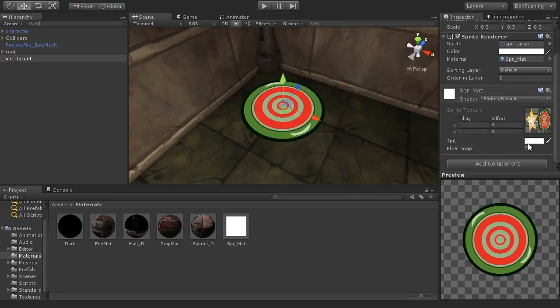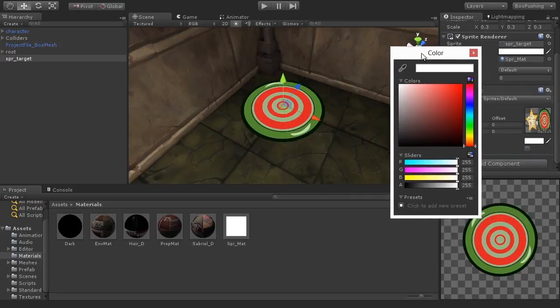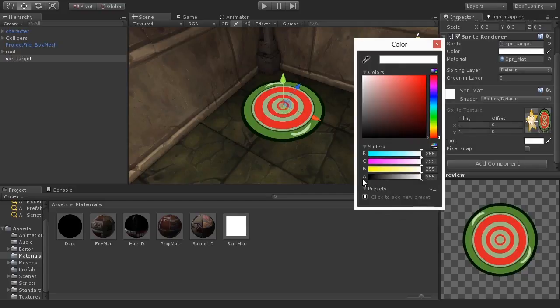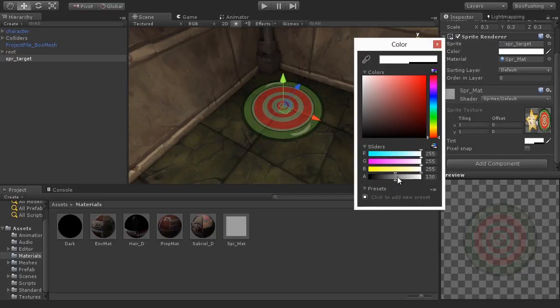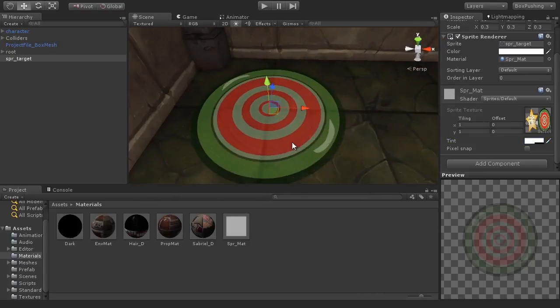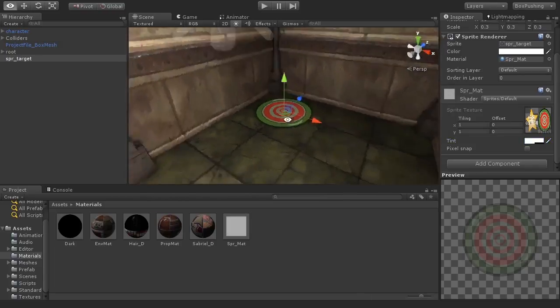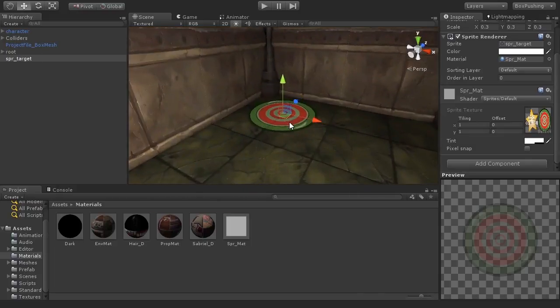We can do that by clicking on the tint color, and you'll see here in this color picker we have a value for the alpha. I'm just going to reduce the alpha here to something like that. I think that's looking pretty good. It shows us part of the floor and the destination on top of it. So that's looking pretty good.